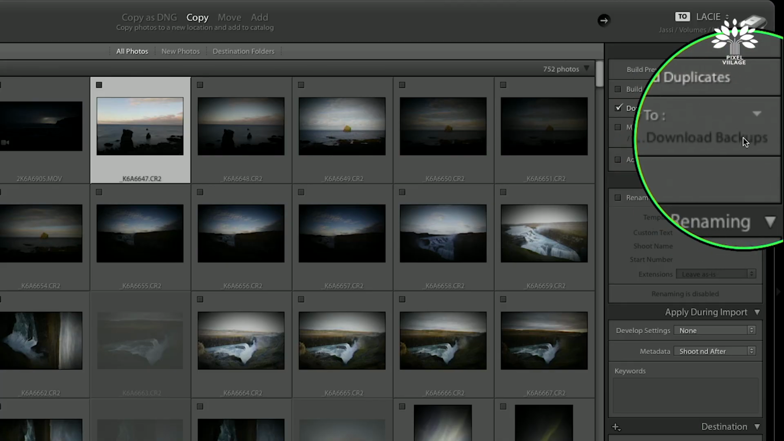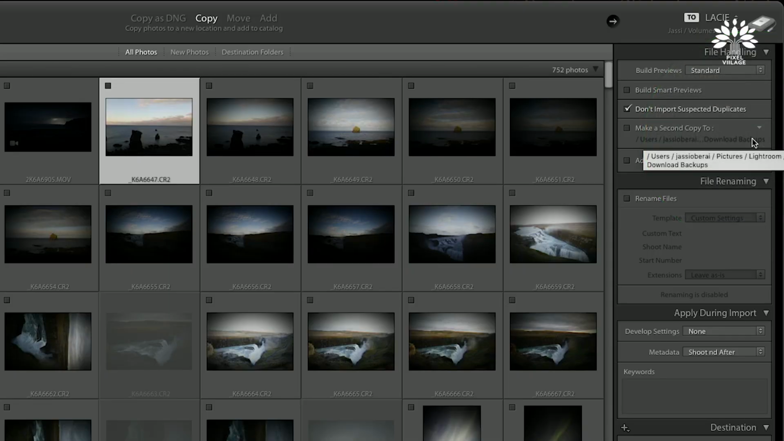So that is when I use this, and I can designate a folder in which all these images will get copied and will create a duplicate copy of all the images. So this you can do. This is a good backup option as well.